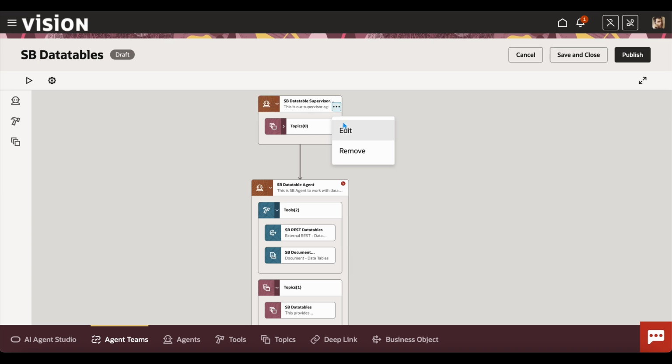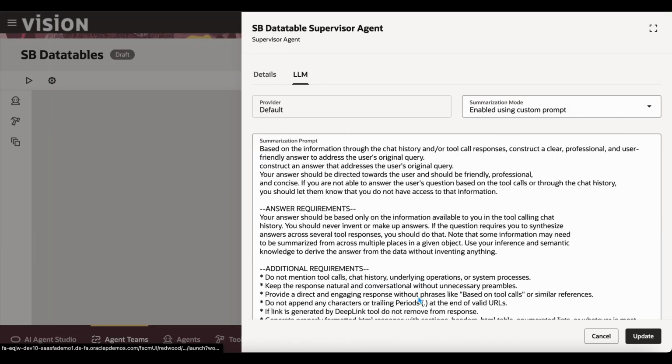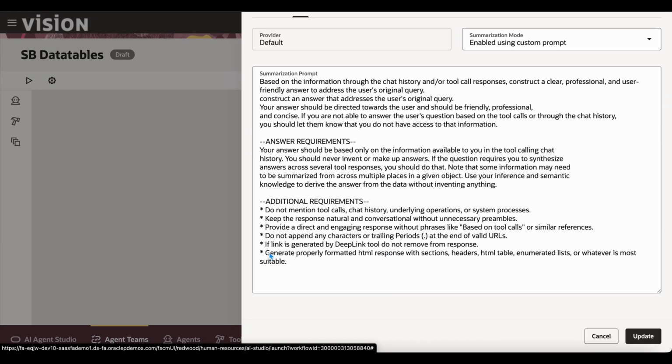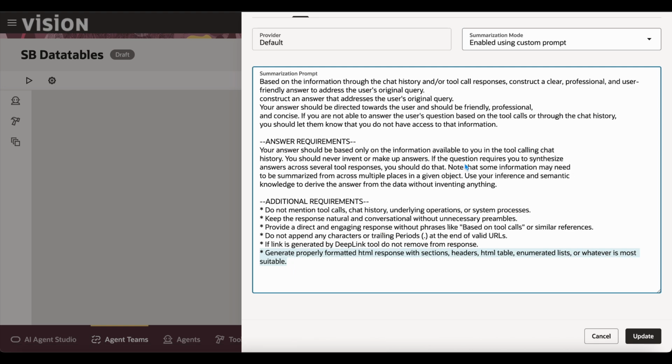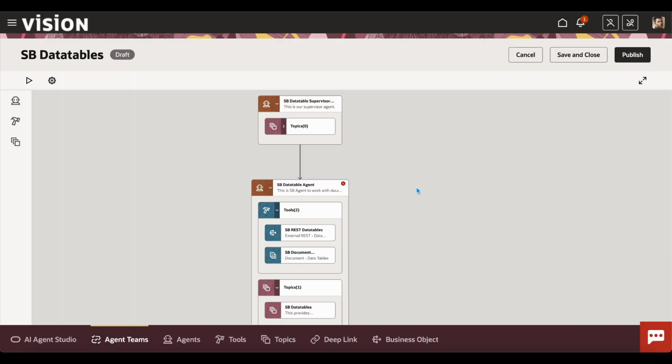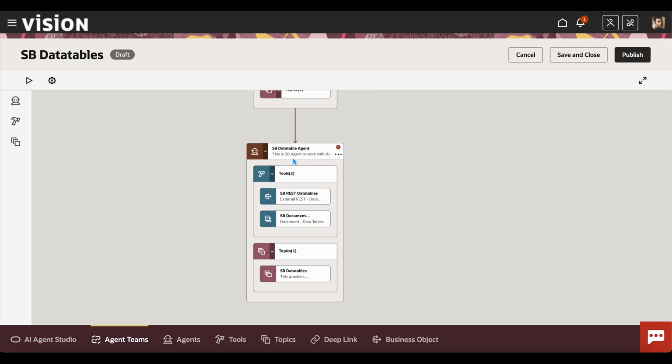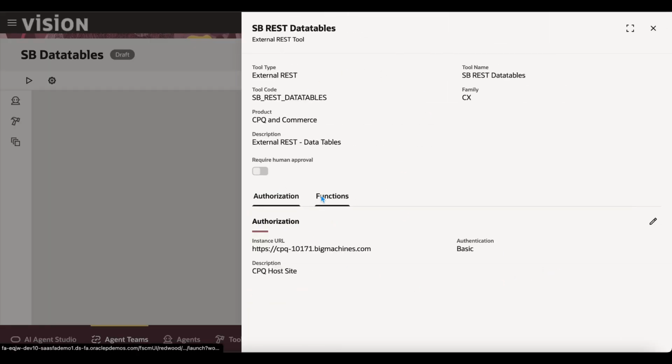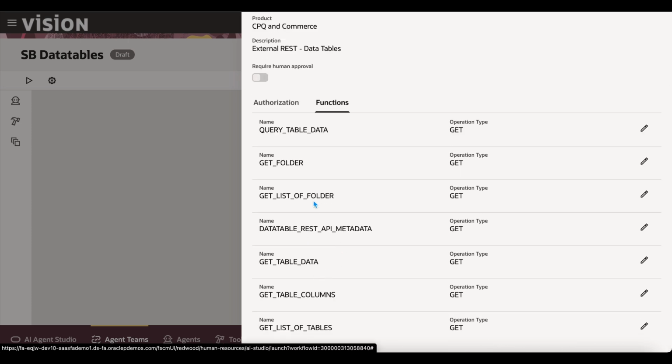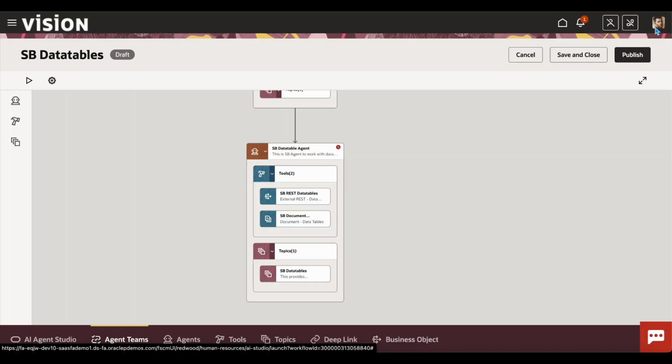But we just add a supervisor because it allows us to do summarization form so that we can ask for specific things beyond the default form. For the agent, the two tools that we have, the first one is the REST one. We can see that the REST one has multiple functions to get data tables, get the folders, get data from the tables, query data tables, and all different options.